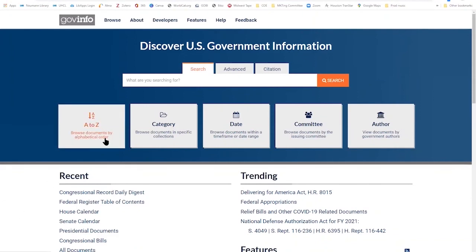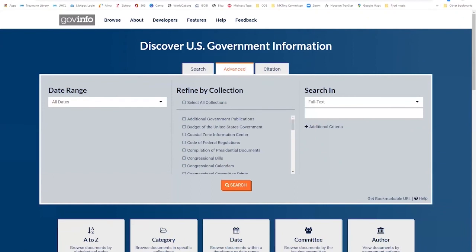And if you wanted to, you can browse through an alphabetical list of all the documents that they have. If you're looking for something very specific, or you're just curious to know what's in here, you can also browse by category, by date of publication, or by specific date range, by the issuing committee, and by the government author. But rather than doing that, a great way to search this particular website is by using the advanced search feature. So again, using the advanced search feature allows you to build a very specific search query using the date range, the collection, and the search terms.